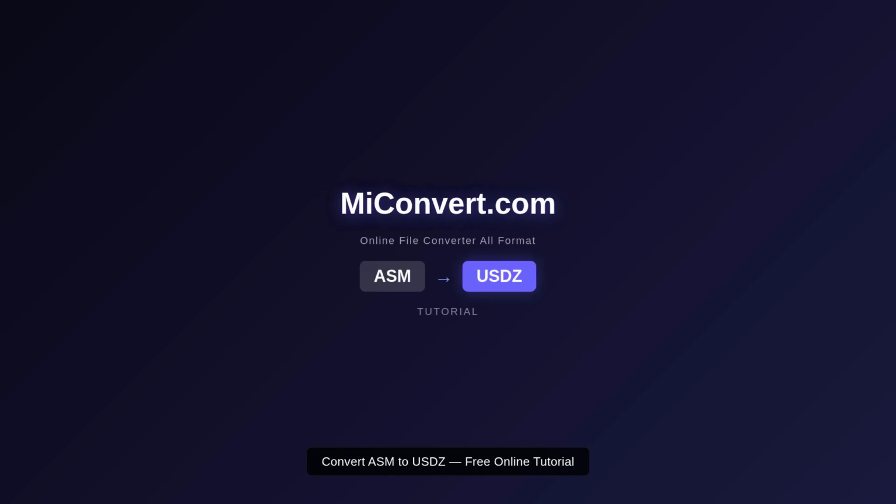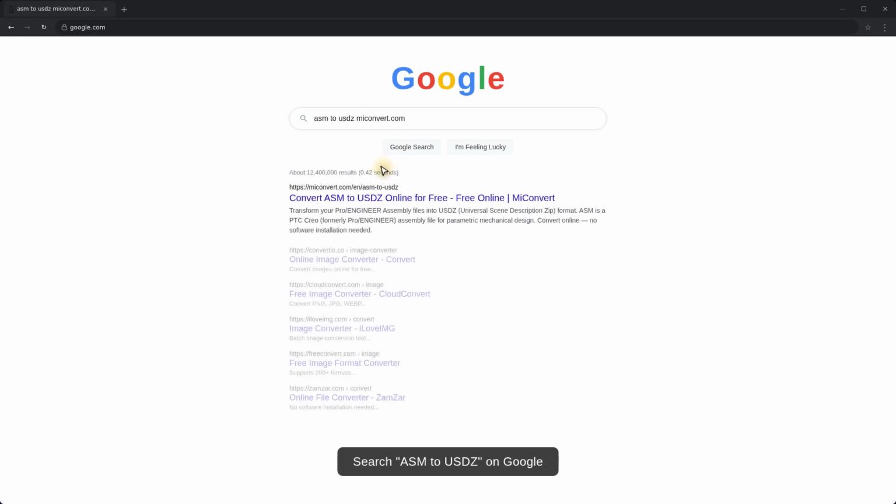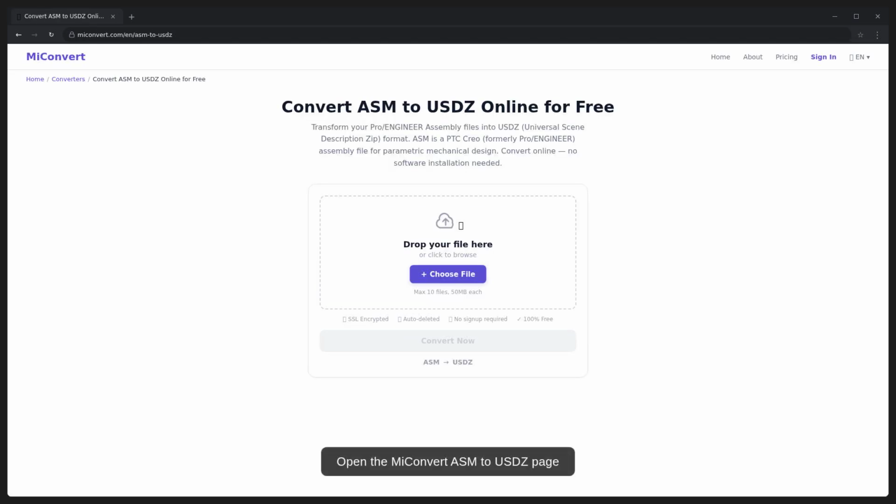Welcome to MiConvert. In this tutorial, I will show you how to convert ASM files to USDZ format, completely free and online. Open your browser and search for ASM to MiConvert.com. Click on the first result to go straight to the converter. You are now on the ASM to USDZ converter page. The interface is clean and easy to use.